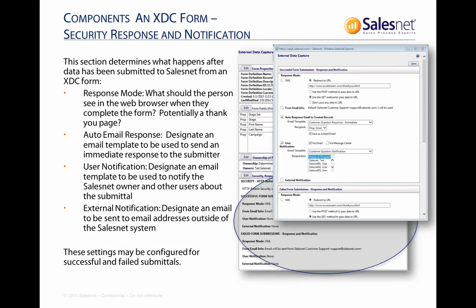And then we have a section for security, response, and notification. Now this one is wrapped up in what happens after the data is submitted to Salesnet. First of all, we may want to redirect the person who submitted the page or the data to a thank you page or to a download page for a white paper. So we can designate that.